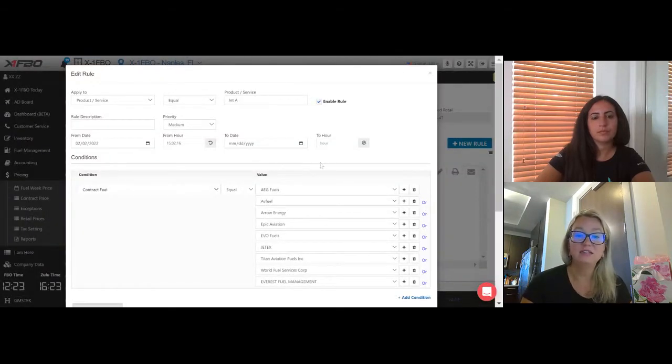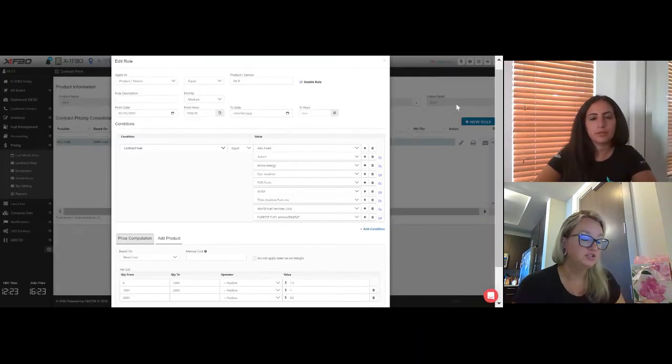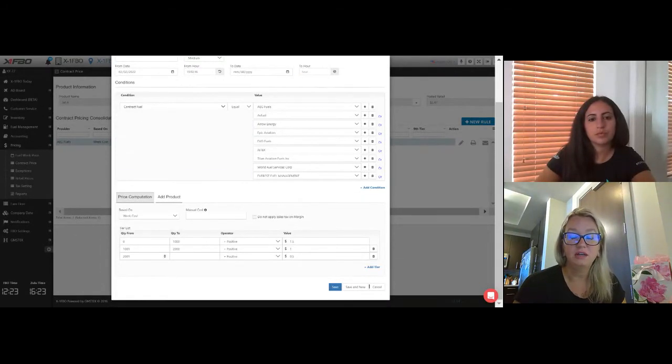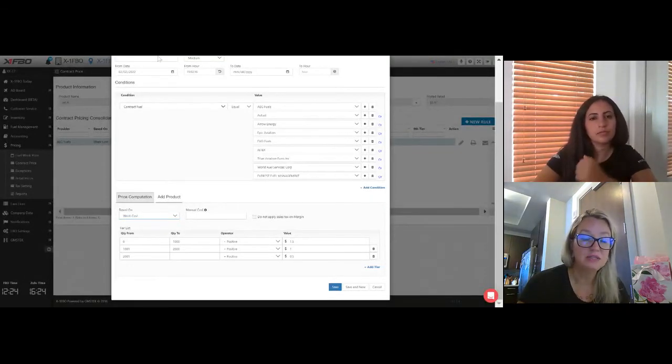In X1, again, it's all driven off of these price rules. So we're able to create these price rules that say, when it is Jet A and the payment methods are these contract fuels, these are the tiers and the rates that are associated with each of those tiers. And again, we have it in this example here. It is all based on our week's cost plus those end of plane rates. So again, that is how most FBOs do it.